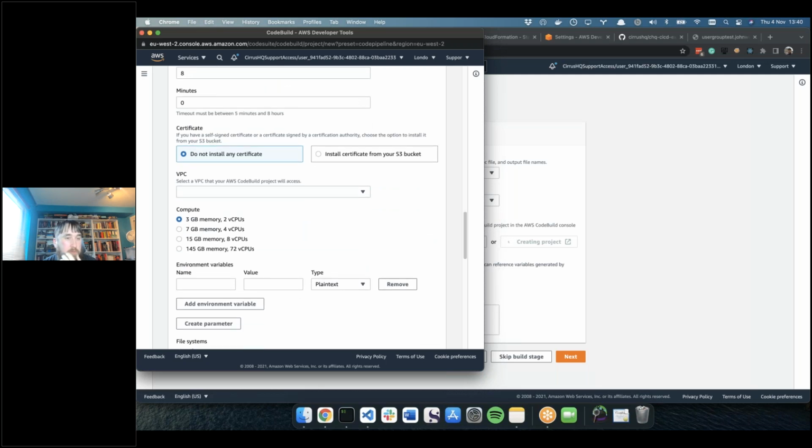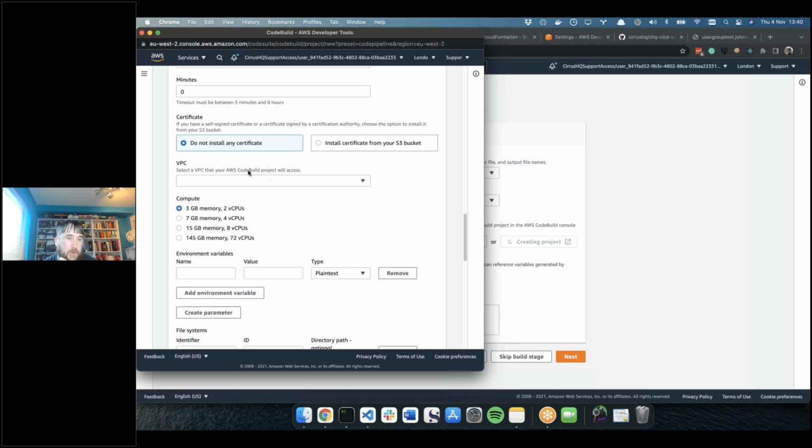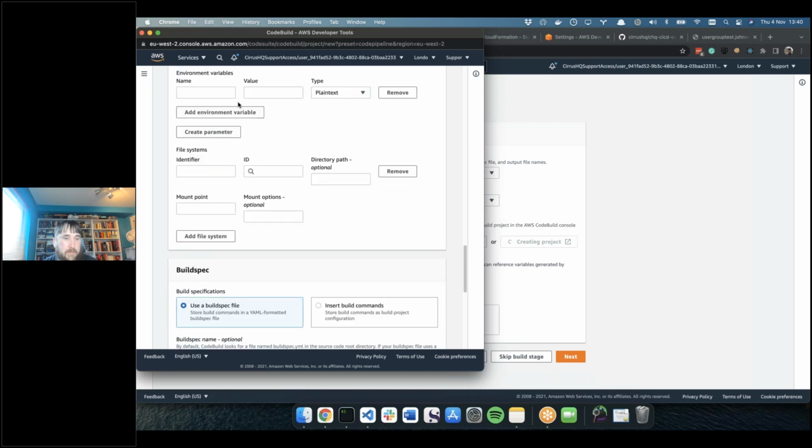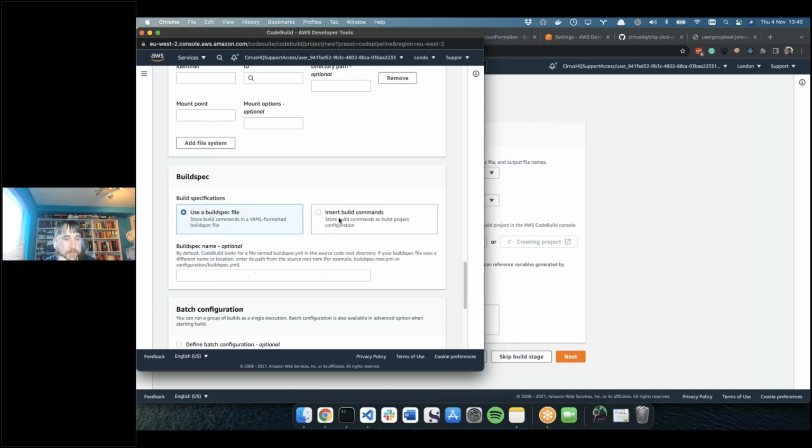You can run a self-signed certificate, run it in a specific VPC, and you can choose the size of the instance. So in this case, it's going to give it 3 gig of RAM and 2 virtual CPUs. And you can put in environment variables and different mounts, etc.